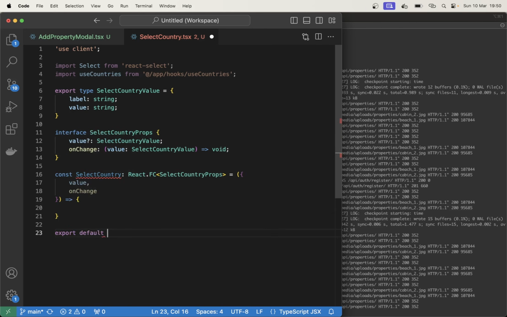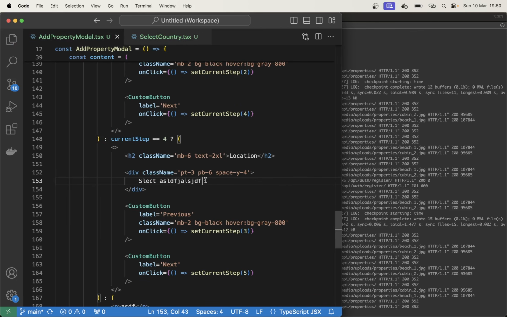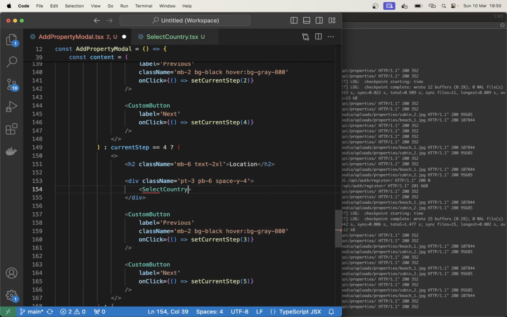Export default SelectCountry, and then here we need to return and set up these empty fragments. Okay, so now that we have everything there, we can try to import this and show it here. First we can say SelectCountry.